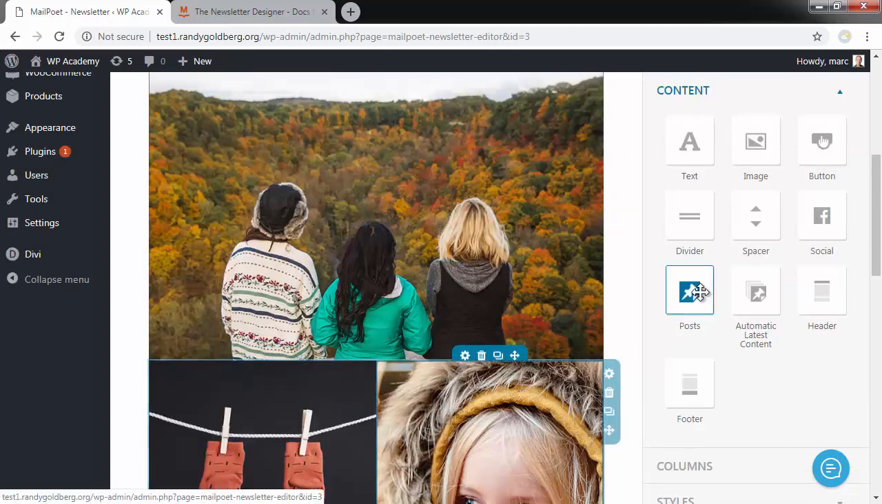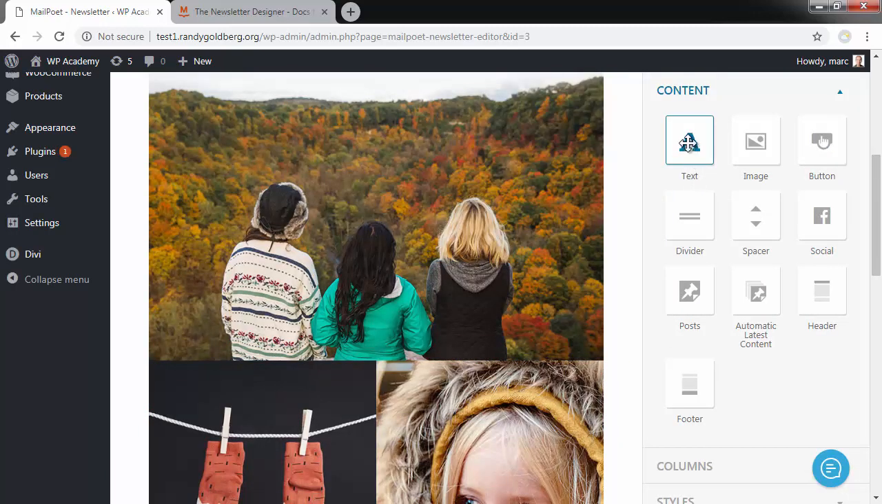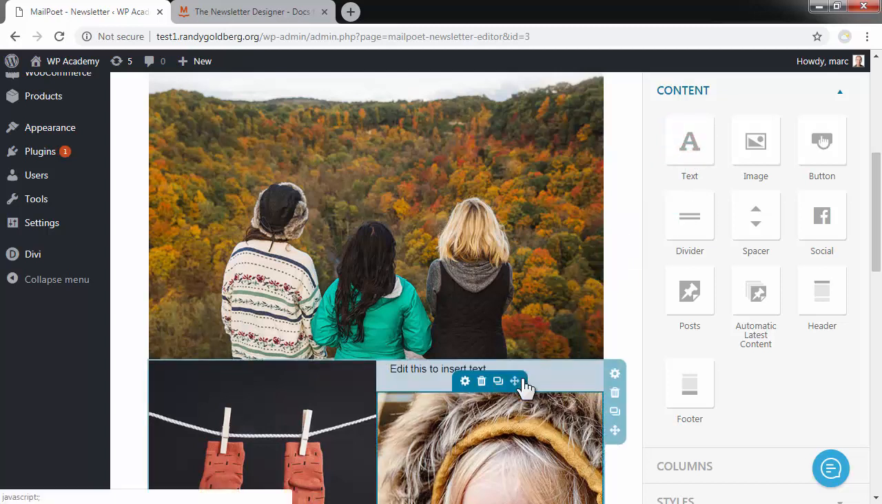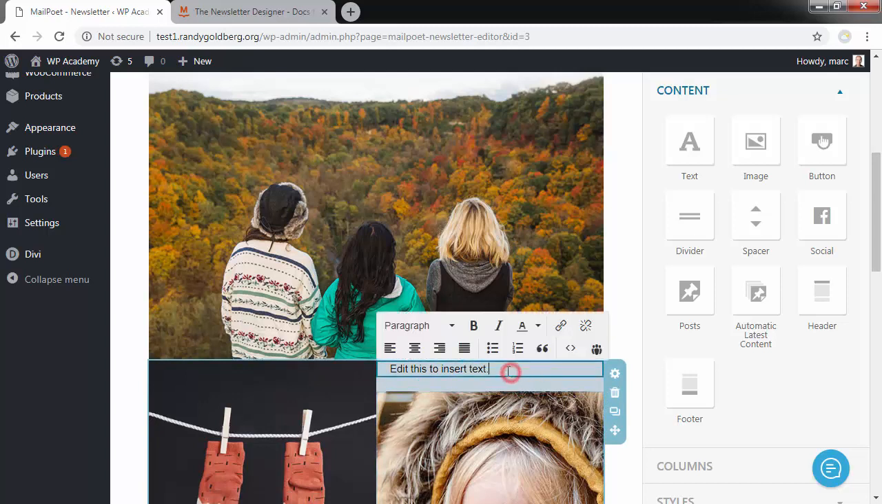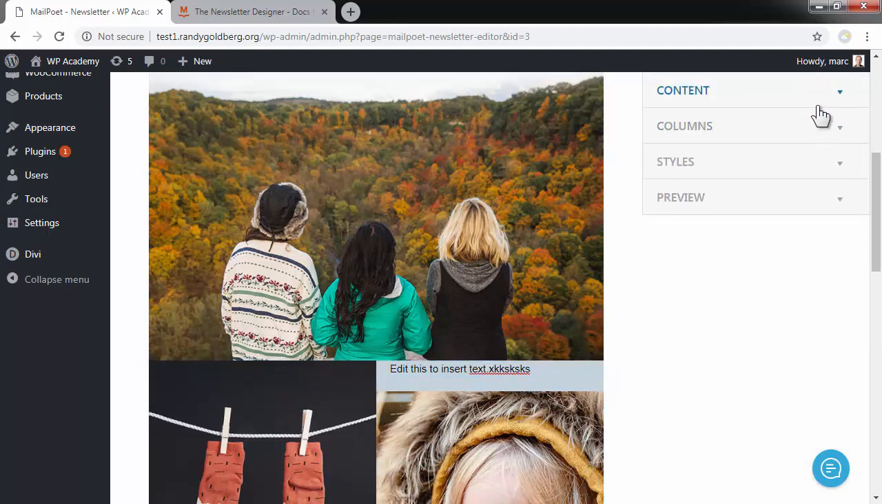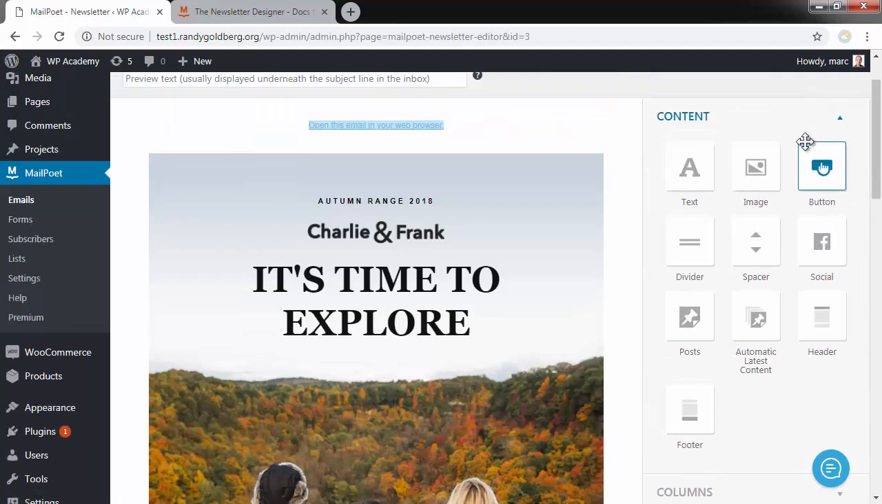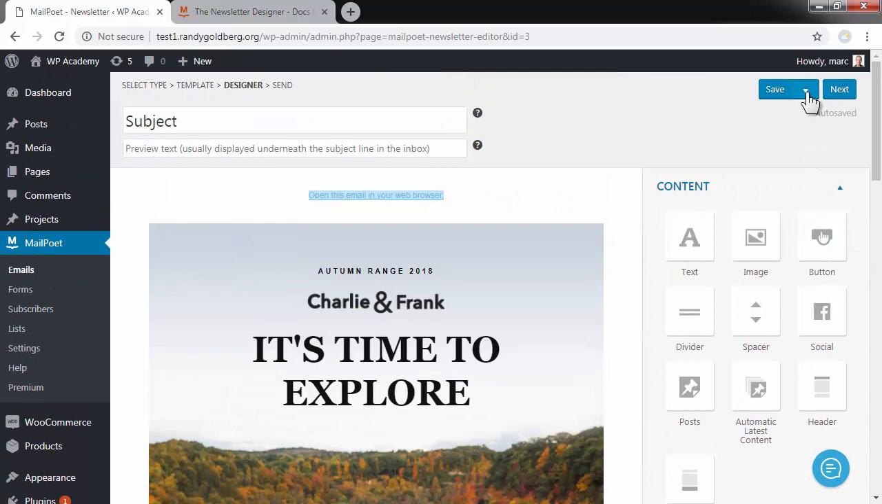And of course you can drag blocks where you want them to go, so let's try putting a text box just ahead of this image here. And there it is, right? And you can edit it and so forth. And when you're done, you just save as template, typically, is what you do. Or click next if you want to send the email.